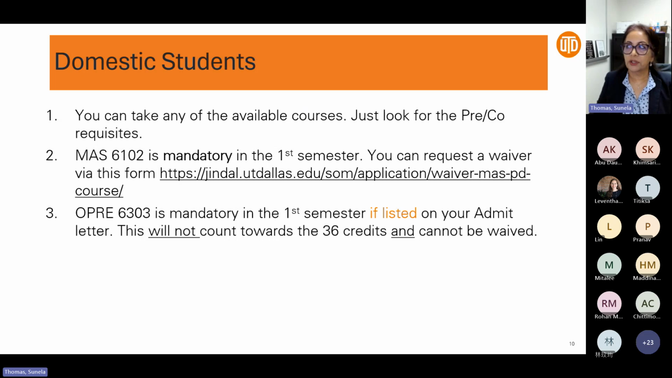So for domestic students, make sure that you look at the prerequisite and core requisite. You can waive the 6102 if you have sufficient working experience and do not need help in terms of your resume preparation and networking. The Career Management Center in JSOM provides a lot of opportunities for students to network, practice one-on-one with another instructor there, or practice with the tools that they have.